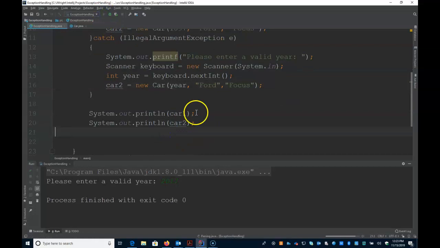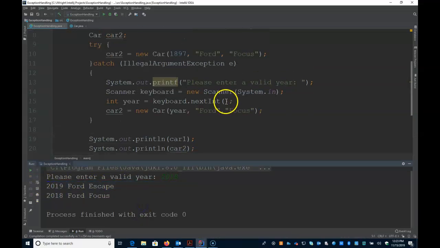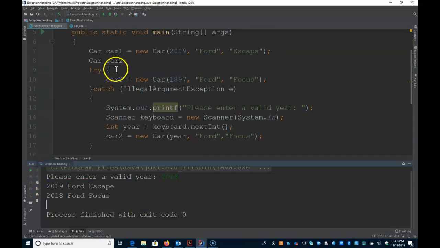So now, if we run it, add in a proper year, and you can see we created two car objects. So that's the idea of try and catch. You're going to try some piece of code, and then you can catch if there's a problem with it.